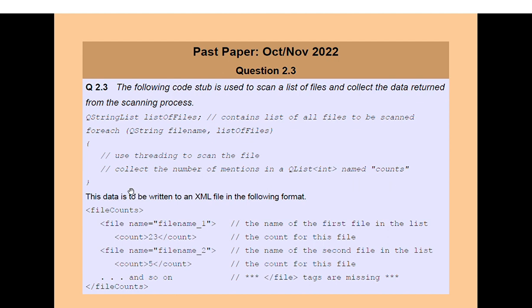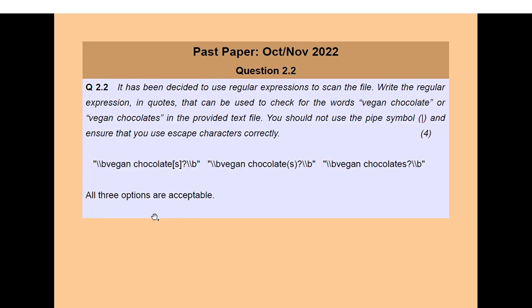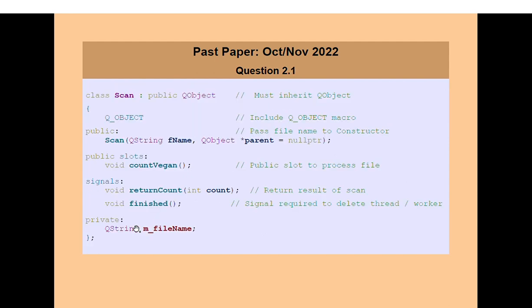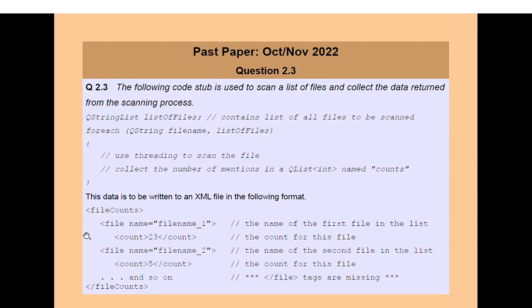Then there's a requirement that this data is to be written to an XML file in the following format. We've got a fairly straightforward format here with a root tag of file counts. Then we have a file tag which has a name attribute, and it has a count tag which stores the values for the actual counts, and that is repeated.